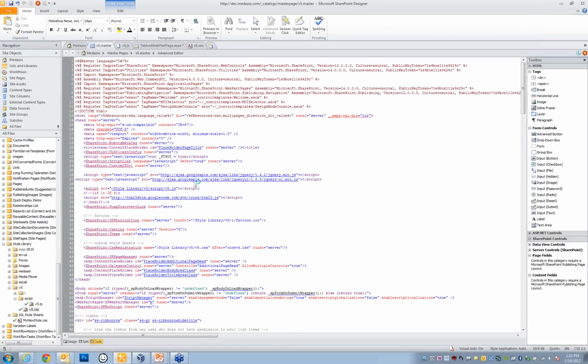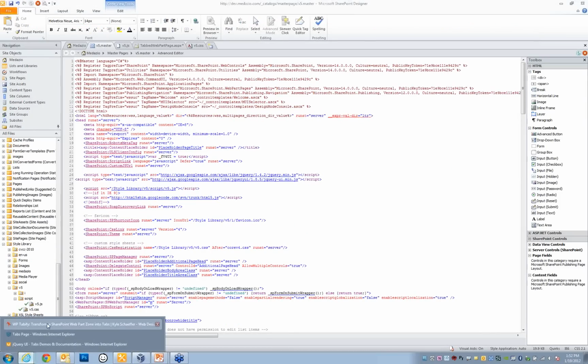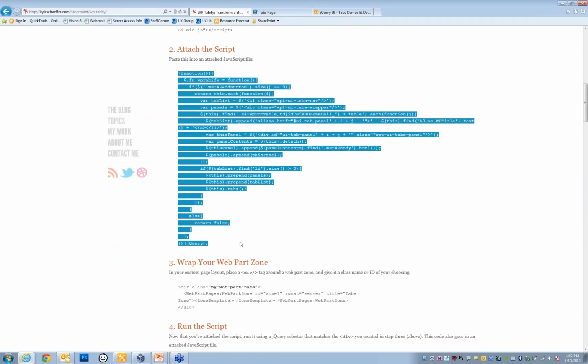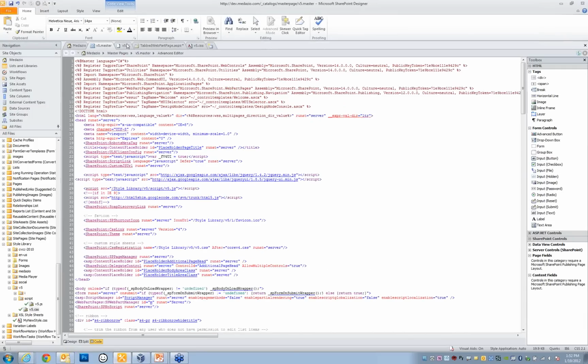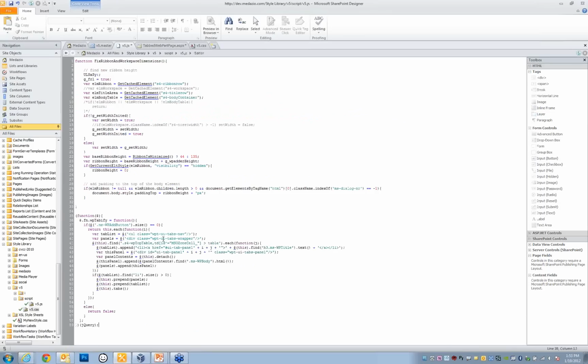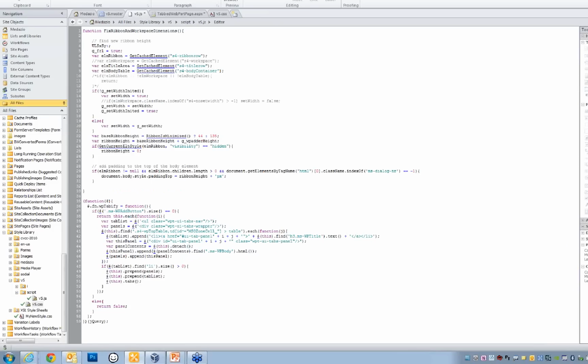So now that we have jQuery available on the page, I'll go back to my blog and go to step 2. It says paste this into an attached JavaScript file. So I'm going to copy that code. So you guys don't have to watch me hunting for this stuff, I already have the attached JavaScript file open, and all I'm going to do is paste that function into this file.